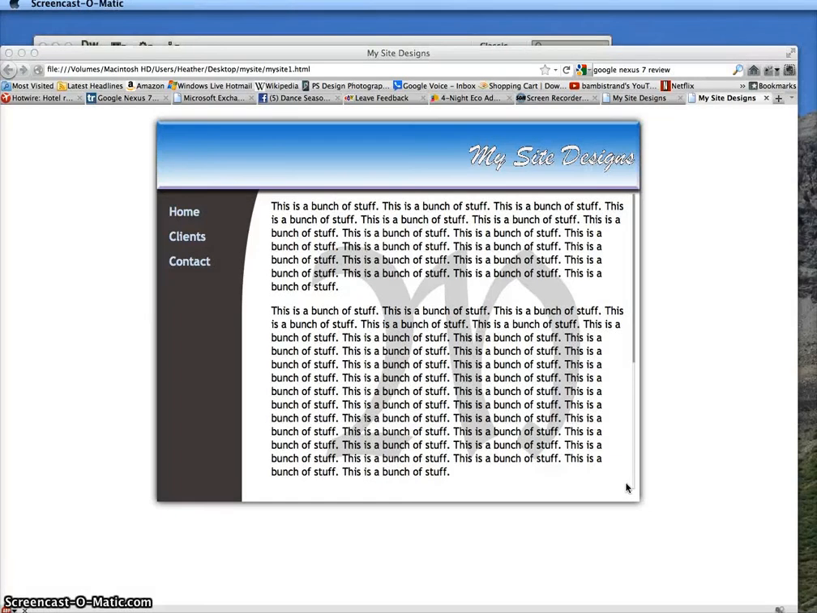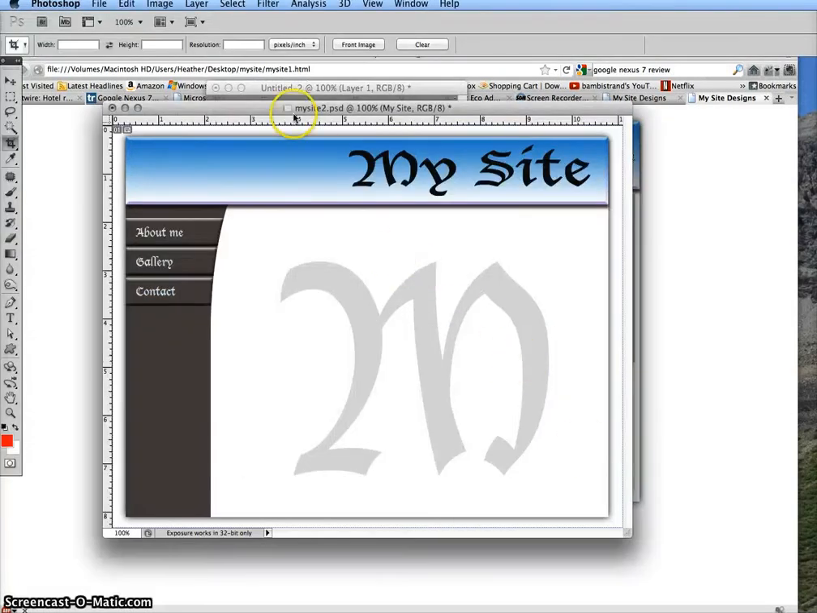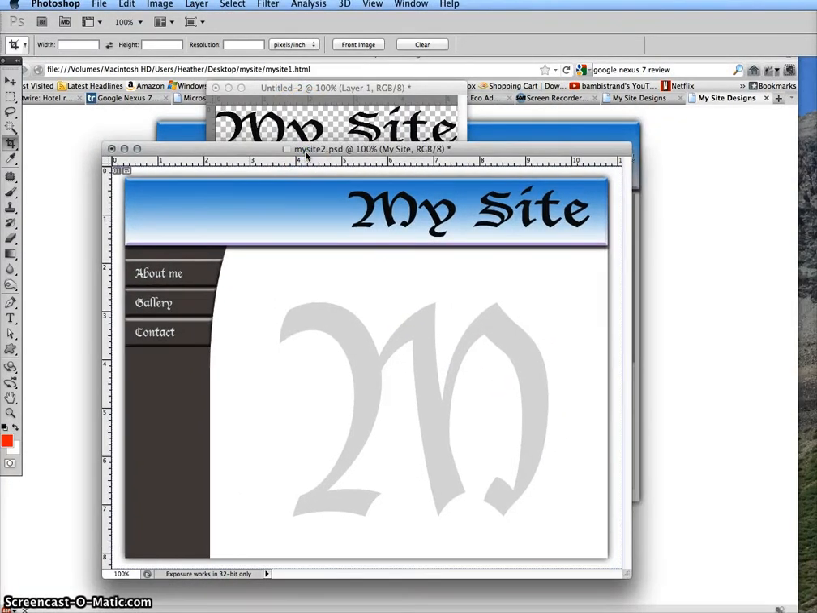Now I'm going to go back into Photoshop here. And what I'm going to do to make this design more fluid, in other words, what happens is I put more content in the content area here, my edges are going to extend down. So what I'm going to do is use what I have and slice up my image so that elements like my background here can tile. However, my header and my footer, of course, are not going to tile. So this is how we do it.